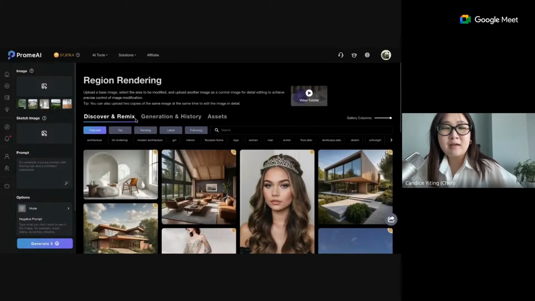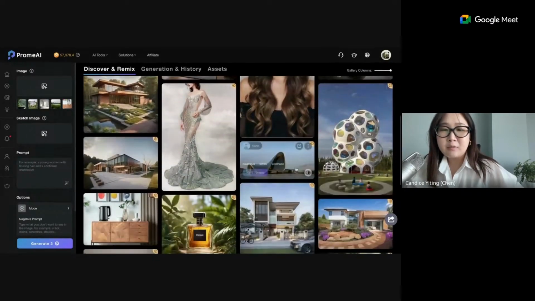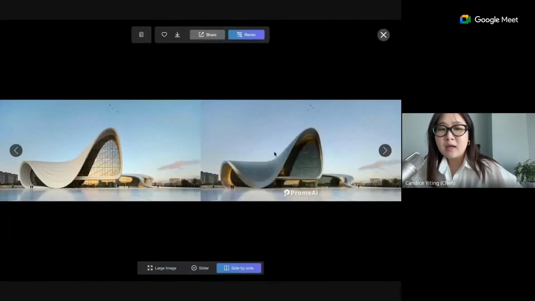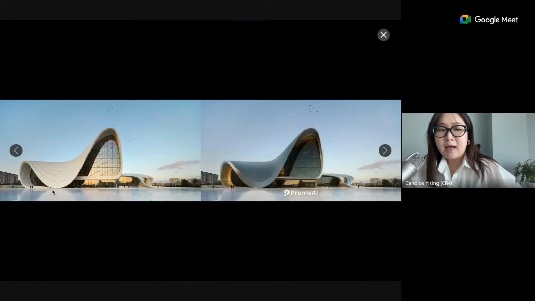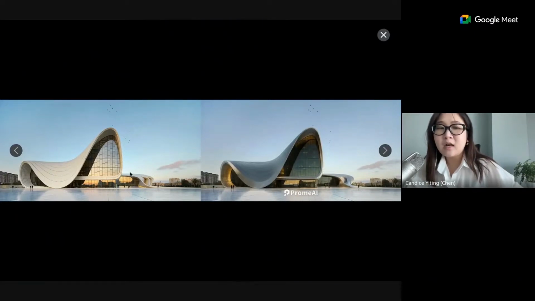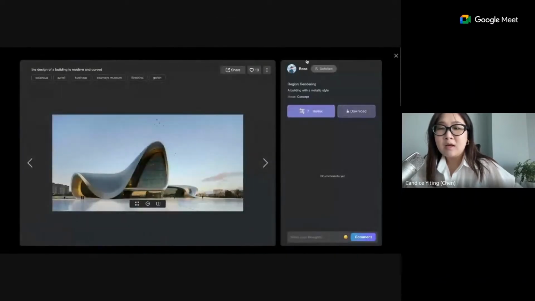So here we have the region rendering. In terms of architecture, we will show a couple of examples. Here we have Zaha Hadid's most famous architecture. With these features, you are able to replace the material of the exterior facade of that architecture.